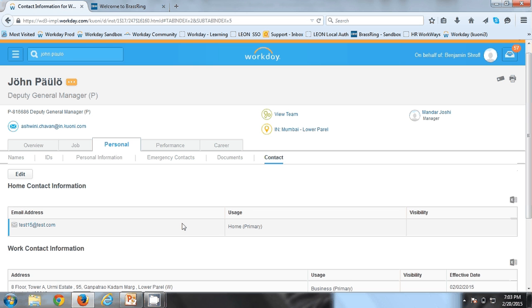So that's about the new hire process. On similar lines, the contingent worker or a rehire is hired within Workday and the data is sent over from Brasring.